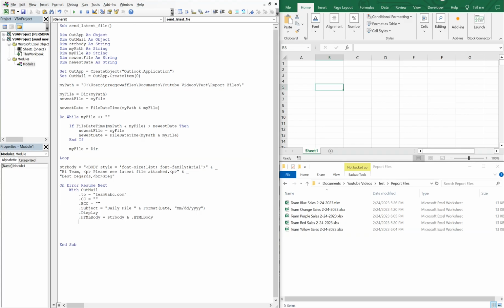All right. And now we want to attach our newest file. So attachments, add myPath ampersand newest file. We know myPath from up here, it's this file path string, and then we're going to be adding whatever the newest file at that point is to the end of that. So it'll give us whichever file should be the latest one, and that'll be attached in the email.